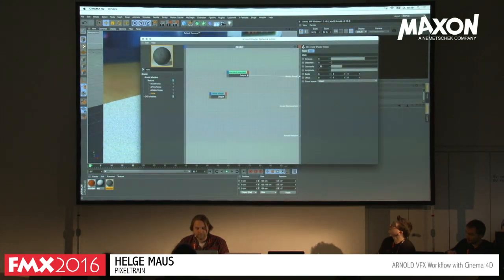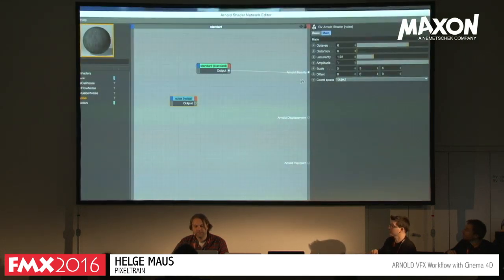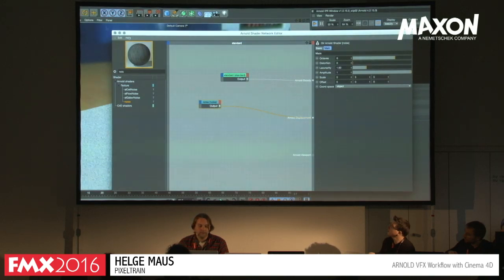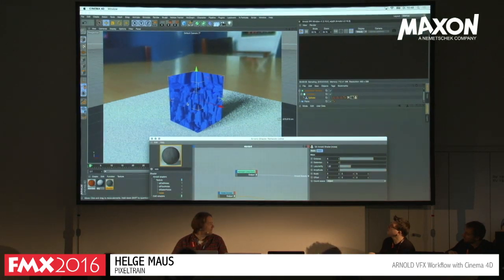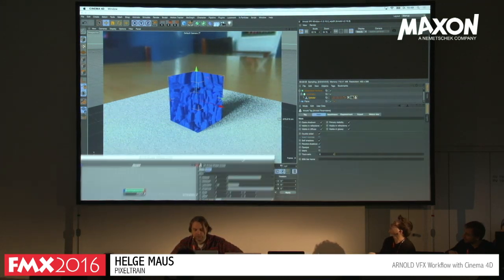And you see we have 3 ports here. The Arnold beauty is everything which means shading. The Arnold displacement is exactly what you think of. Now you displace your surface. Let us look. It looks a little bit funny. Yeah? Why? Let us look into our shape.